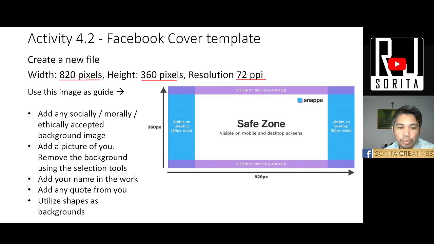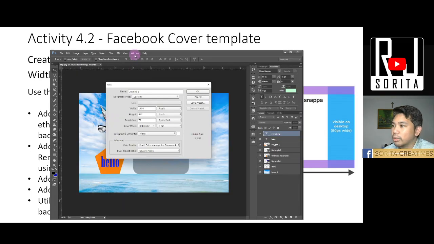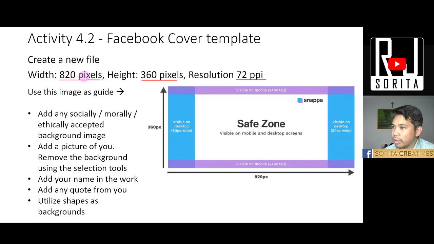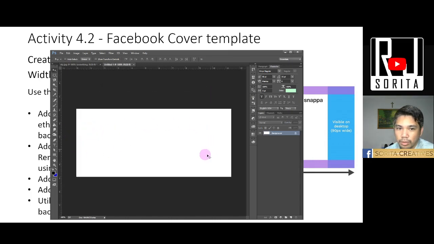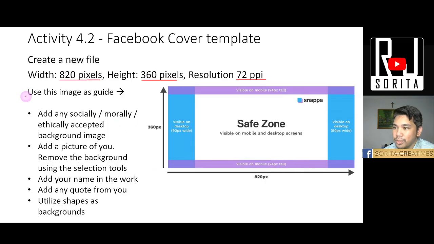Maintain 72 for the resolution. So again, 820 pixels for the width, and then the height is 360, and then maintain resolution of 72. So there it is. Now we will use this as an image guide.